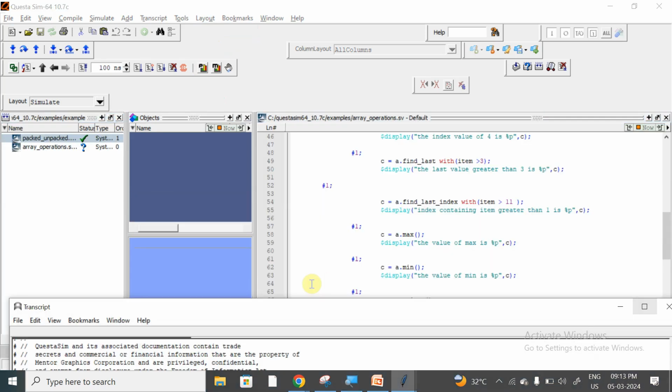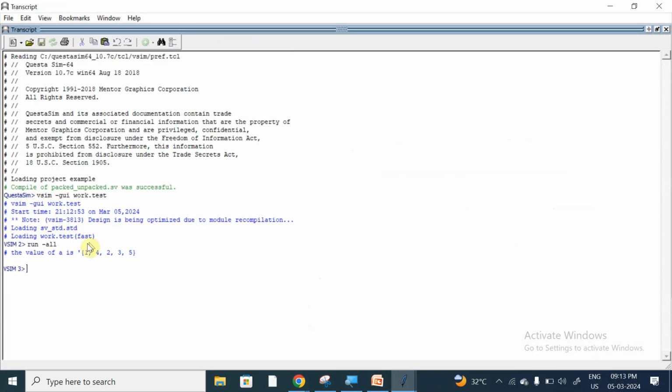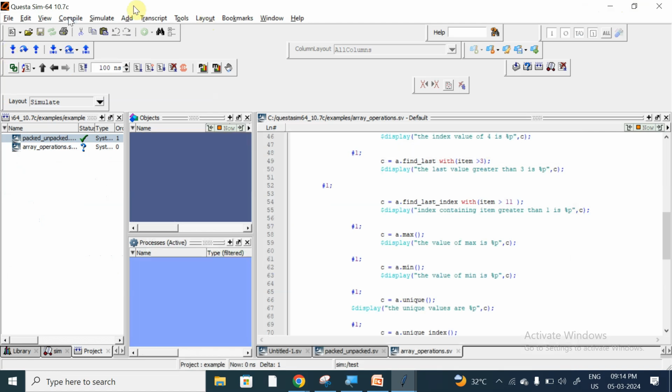So at the output, we can see the contents of the array. This is a normal unpacked array where at location 0 we have data 1, at location 1 4 and 2, 3, 5. So this is like a normal array. Unpacked arrays are like normal arrays. We can declare them and we can use them. So this is clear, right, about unpacked array.